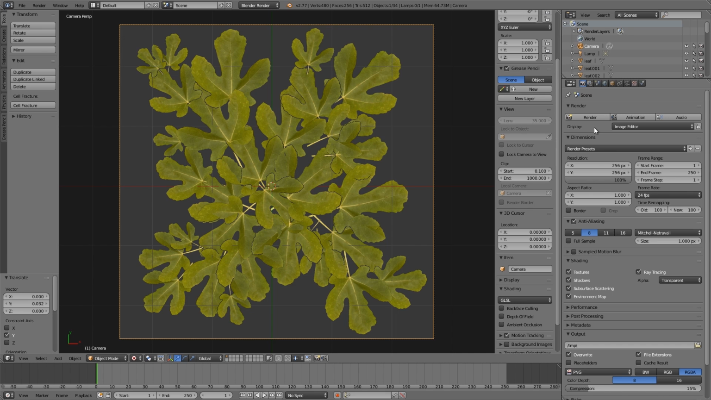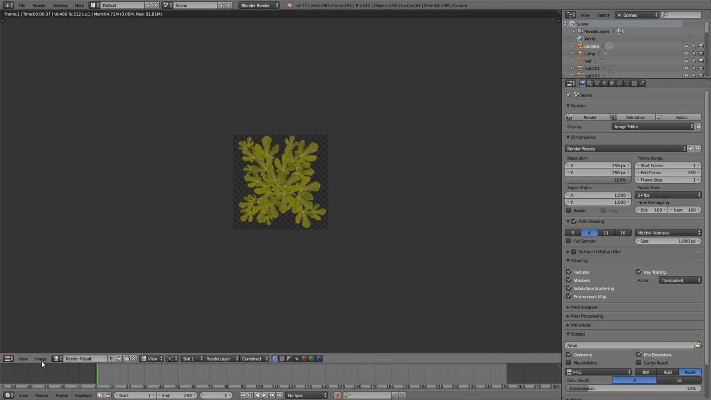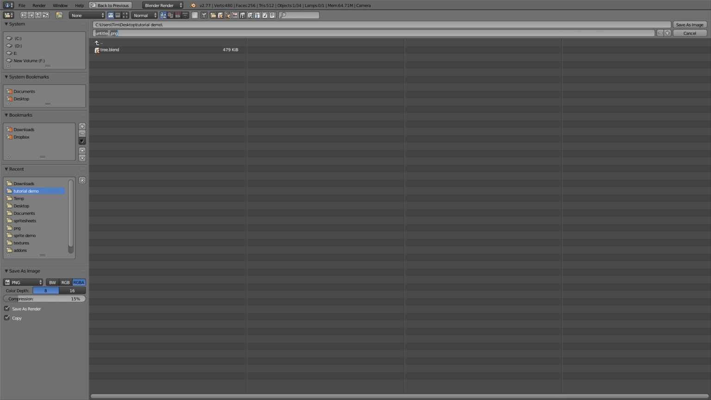So now what I'll do is go over here to render out the image, and then go to Image, Save as Image. Here I'm going to call this leaf texture. And then we'll go over here, compression to full, make sure it's RGBA, and then we'll click Save as Image.